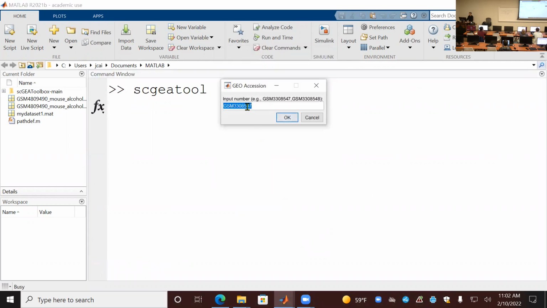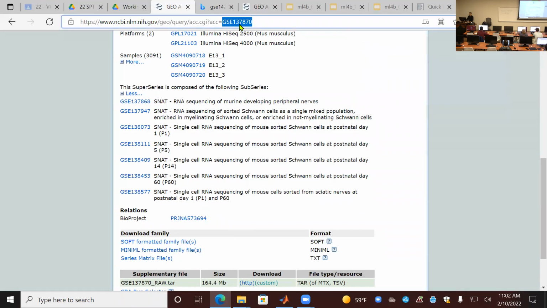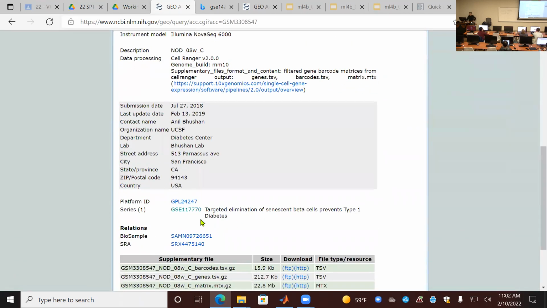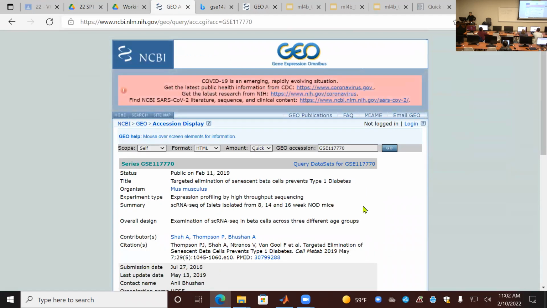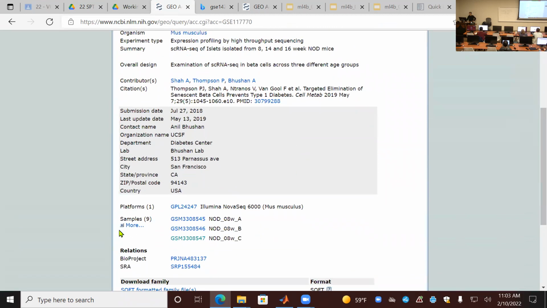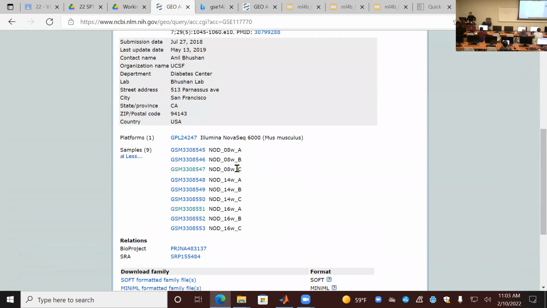Okay, in this session number, that's the example. Let's see, I will go back to the GEO session. You see that the example data is from this study. It's a mouse study for beta cells, and they have several samples at different ages: week 8, week 14, and week 16.